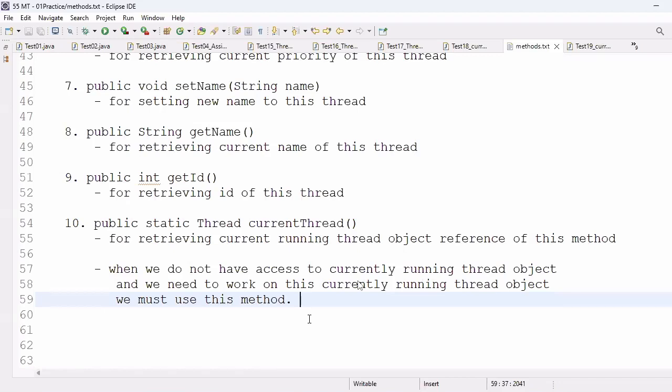Up to now, threads are executed by whom? The thread scheduler. According to the thread scheduling algorithm, it is executed. Now I want to control thread execution. How can I control thread execution? That we'll see in tomorrow's class.